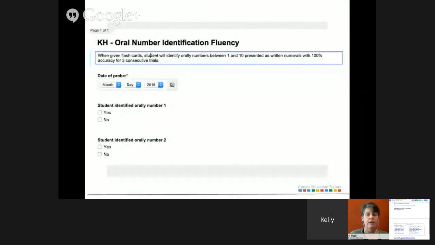Another math example I have here is oral number identification fluency. And hopefully, as we're briefly looking at a variety of forms here, you can start to get some ideas of the ways in which you could orient these forms for use in a variety of IEP goals. This particular form, we're identifying individual numbers based on a flashcard for that student. The respondent is just going to be answering yes or no to each of these questions, and it's going to ultimately produce a percentage of correct answers.